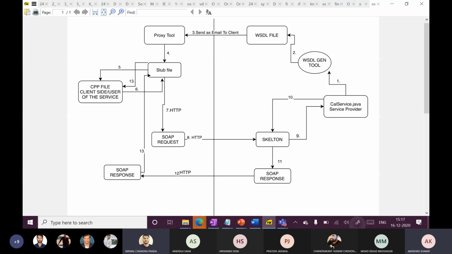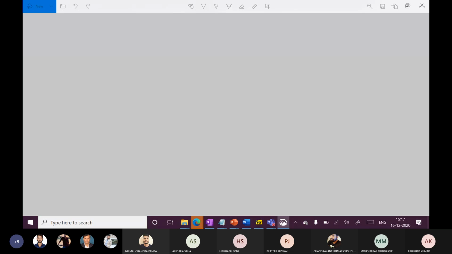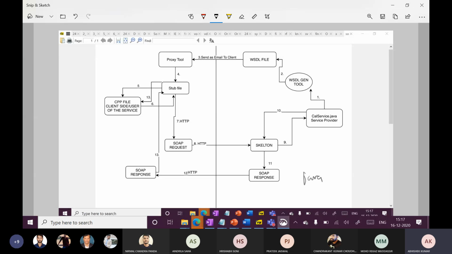If I have the two tools, if I am the Java developer, if I have the skeleton tool and the WSDL generation tool, I am done with the server part. Similarly, since a stub file is the output, if I have the proxy tool on the client side, I am done with my job at the client side, right? These tools come as an API, in Java as a package in the form of an API. Similarly, the proxy tool on the client side comes as an API.